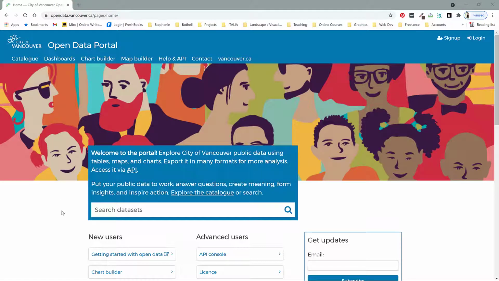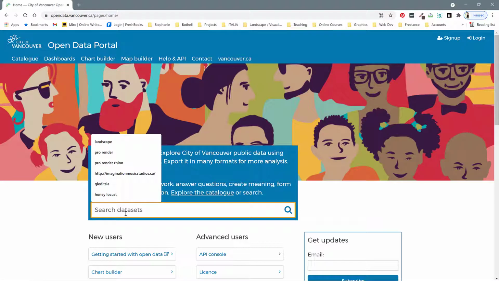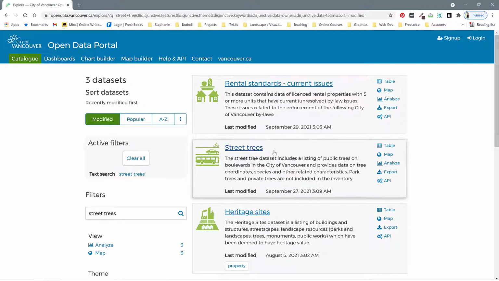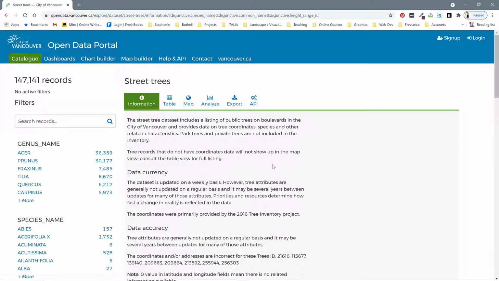All right, so I mentioned in a previous tutorial that there was a place online where you can get information about street tree species from the City of Vancouver. That's in the Open Data Portal. So if you just go to this link here, you can look up data sets. And what I'm going to look for is street trees. And right away you can see up here there is a handy data set called street trees. So I'm going to click in there.